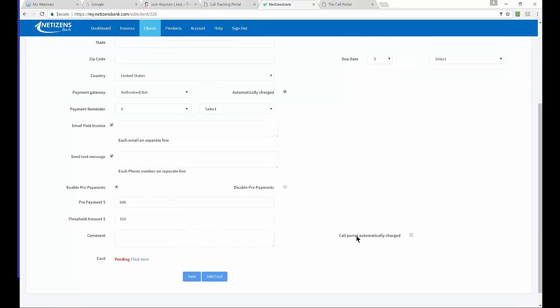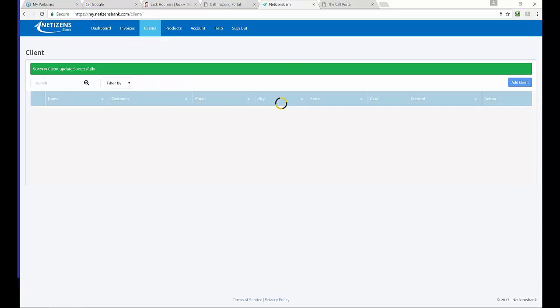Here you can say there's a setting, the call portal invoices get automatically charged. If you select that, once an invoice gets created, that invoice gets charged automatically because the credit card is on file. And here you have also settings, enable prepayment or disable prepayment. If you do prepayment, let's say you change this to 800 and you change it to 200. You save this as a client setting.